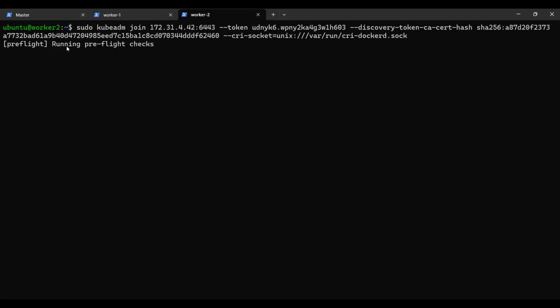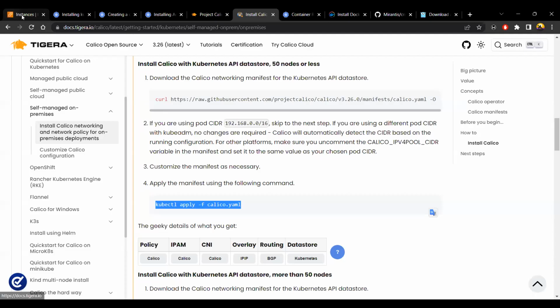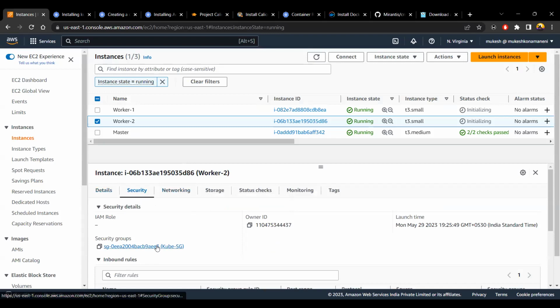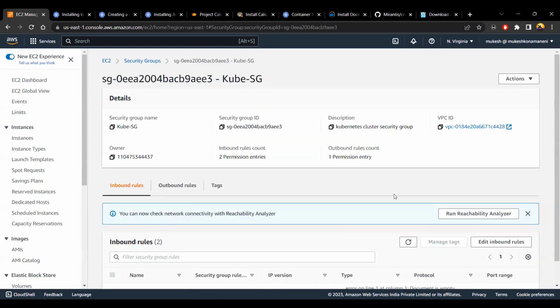Okay, we got one problem, guys. I forgot to do one thing. So I have to add something in the security group. That's why it is not showing anything here. So let me go over to the AWS Management Console here. Select a security group. You need to allow internal traffic.